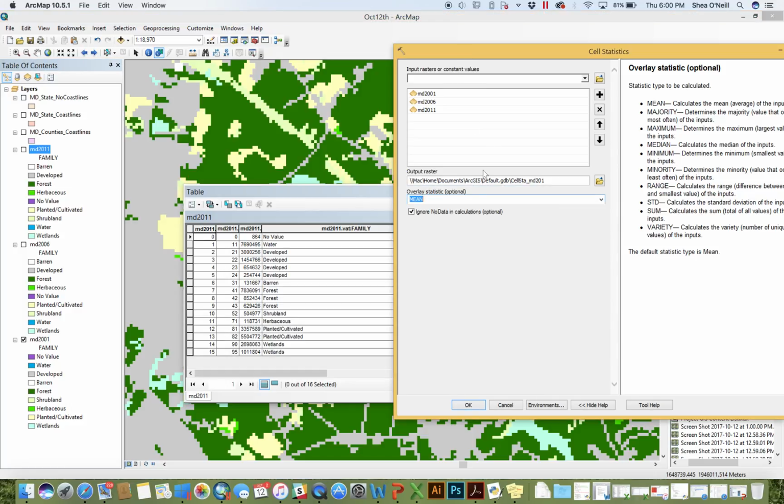Right? This might work if maybe we had distances or home sale prices or densities or elevations or concentrations of toxicity in water, right? Something where it makes sense to do an average. And that's kind of the same with maximum or medium. But there's a couple that we can really use and that are very beneficial for nominal values. And those are majority, minority, and variety.